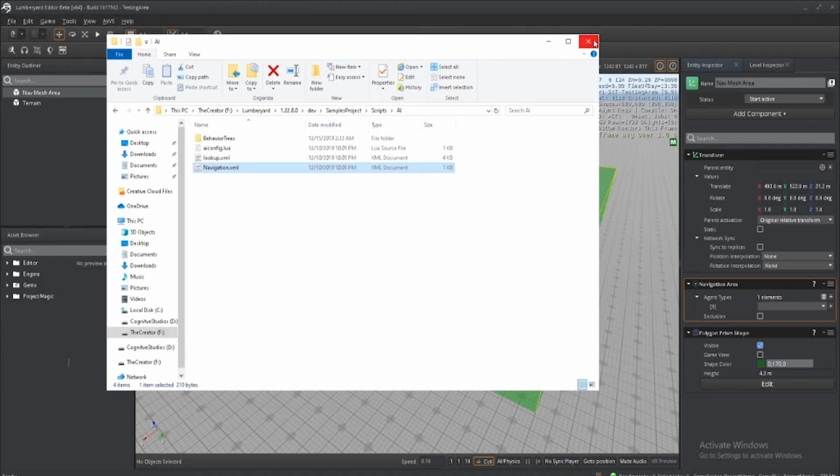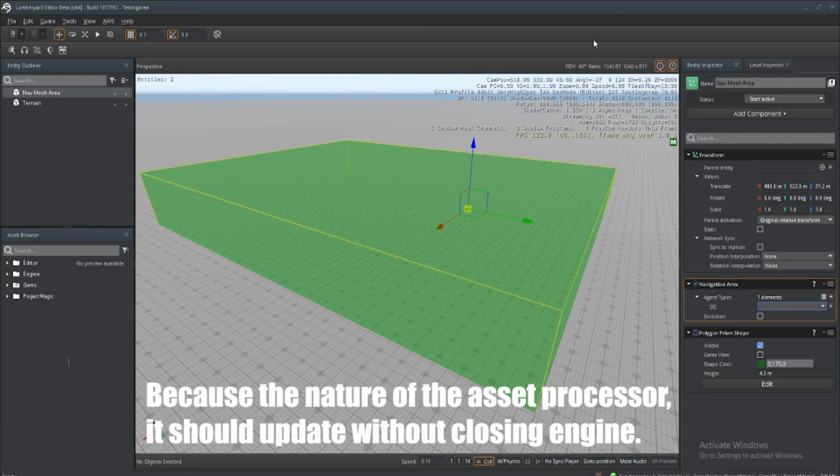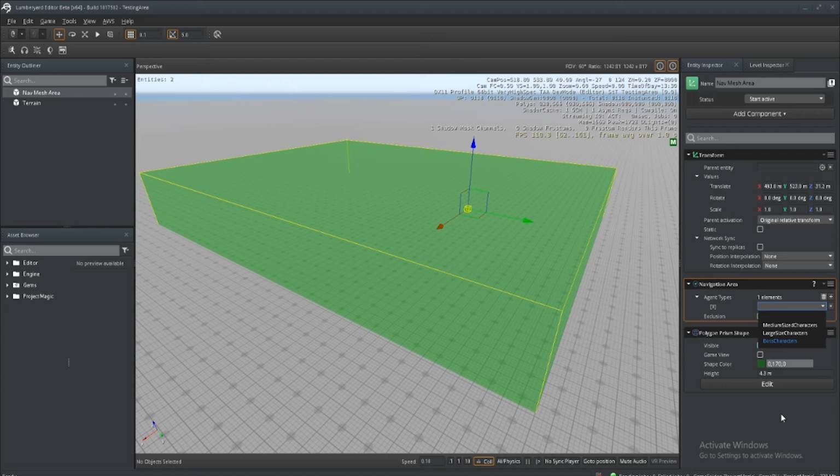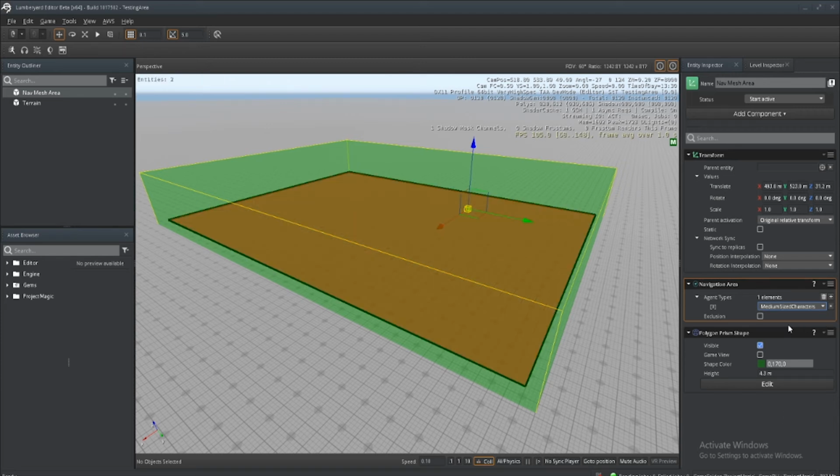All right, and when you do that, I actually closed the engine for mine, so I don't know if it updates automatically, but when I opened it again, it gave me my three options. So I'm going to set this to medium-sized characters because it's going to be your most used option.